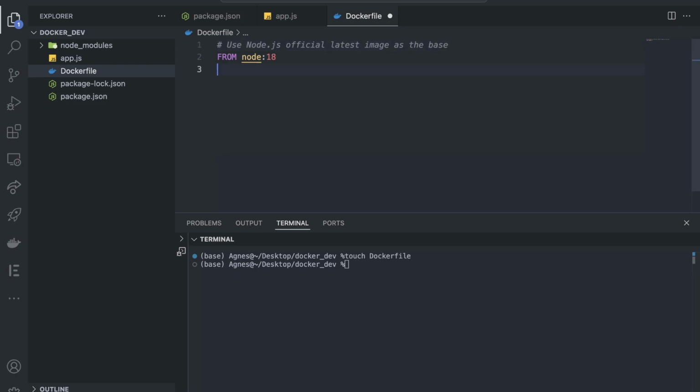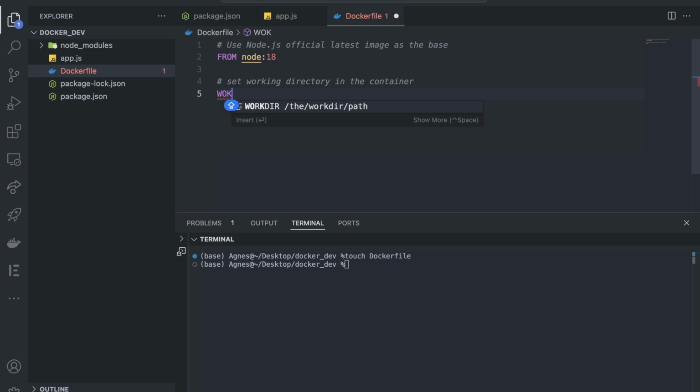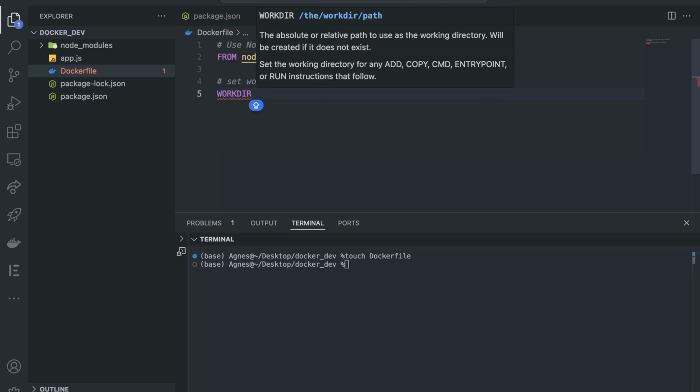Next, we need to set the working directory in the container. So let's use a comment also. Here we set working directory in the container. And we do that using the WORKDIR. And next, we need to specify the path.